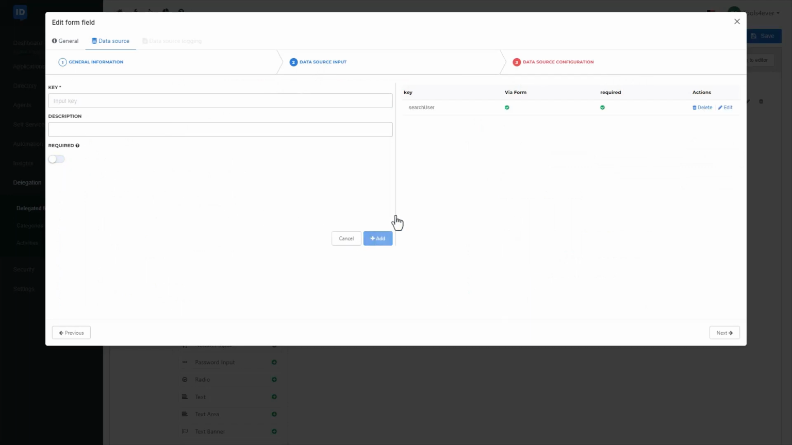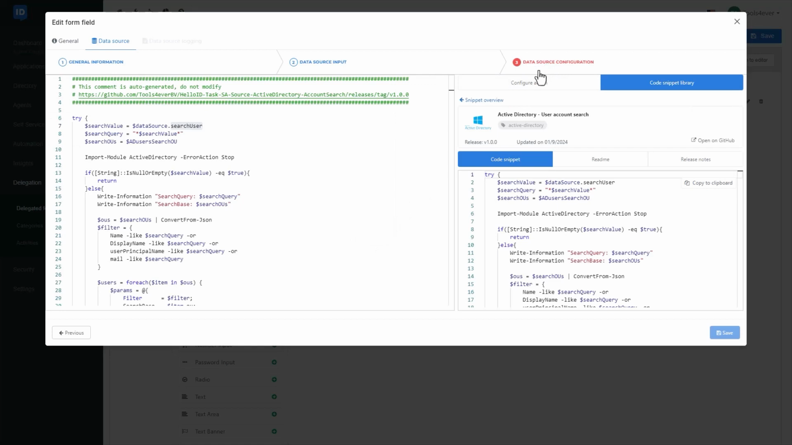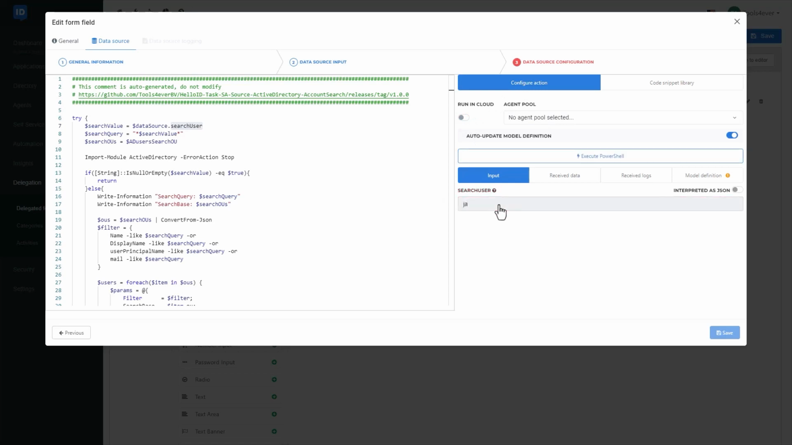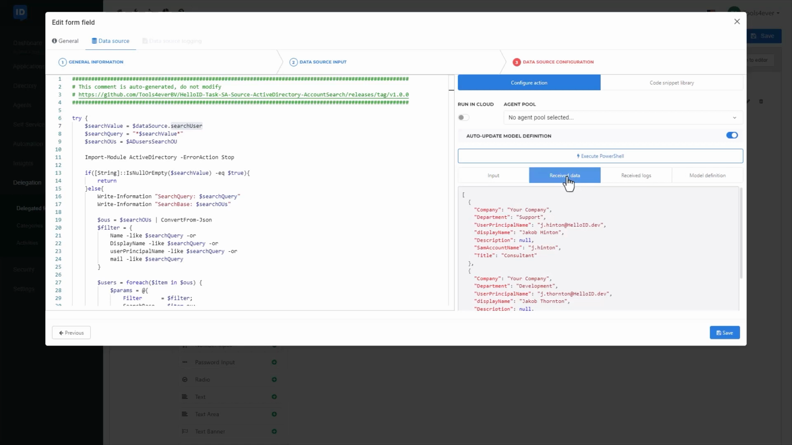We're ready to test the PowerShell data source. We'll disable Run in Cloud to execute the code via the local agent, as it pertains to a local Active Directory. By entering Jacob, we initiate a search for accounts. In Receive Data, a list of found results appears.